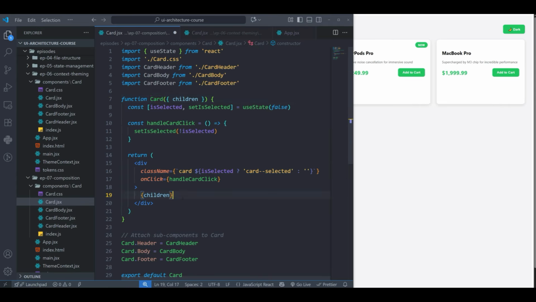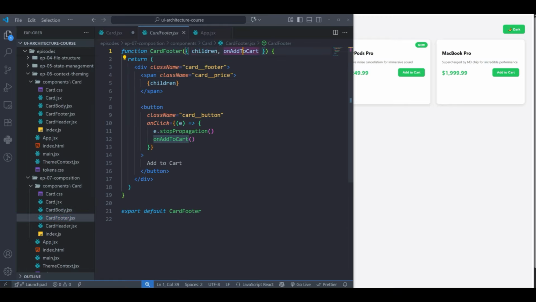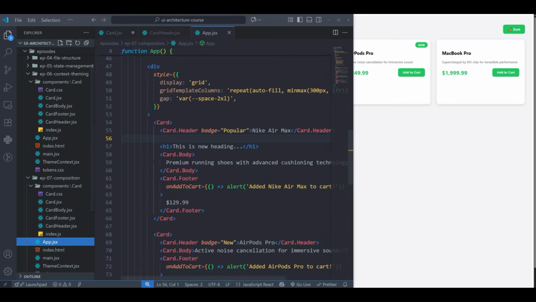It does not care about header, footer or body, anything. It will just render it. And same for the body. So body has children. Whatever inside it, it will just render it. Same for footer. We have the children. We have add to cart button. It will work. Same for header. So we made it very flexible for our card component to render any UI we want. So this is how we create a composable components.